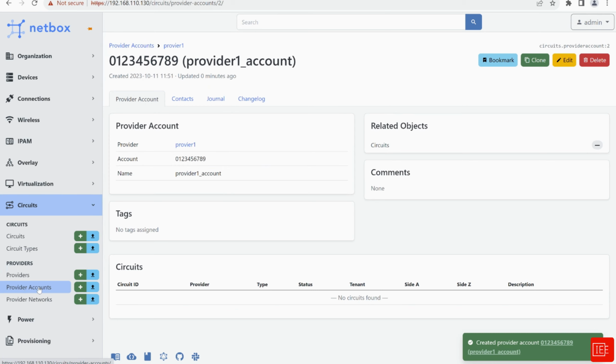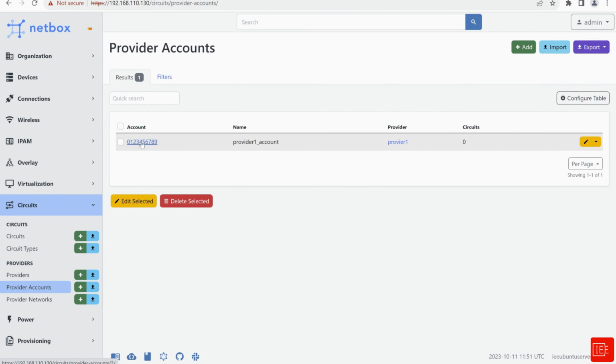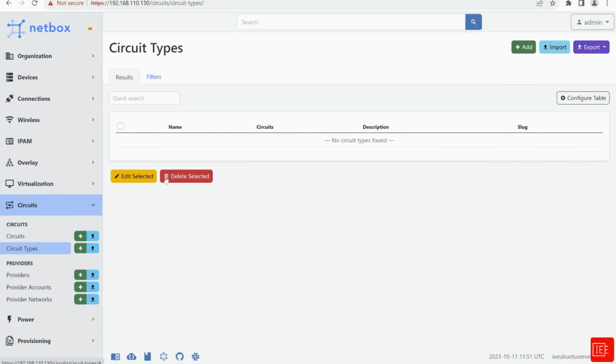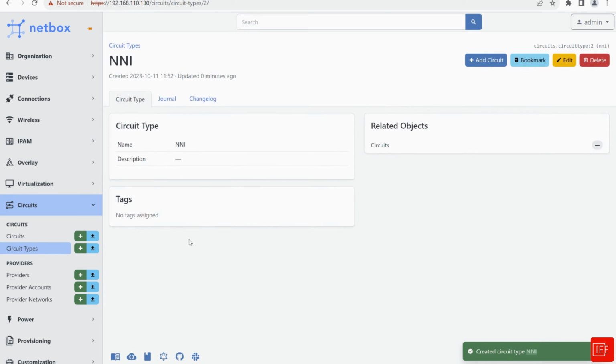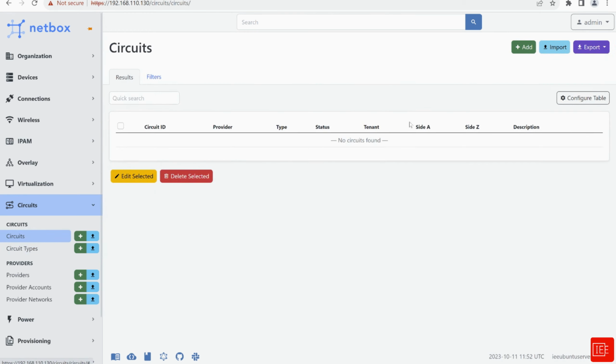So again, I'll click on the provider accounts, and as you can see, the account has been created for that particular provider. And what I can do next, I can go ahead and create circuit types. In here, I'll select circuit types, and then I'll click on the add button. And here I will be able to say NNI. And if you want to add any description, please feel free to do so. I'll click add, and then I will move into the circuits.